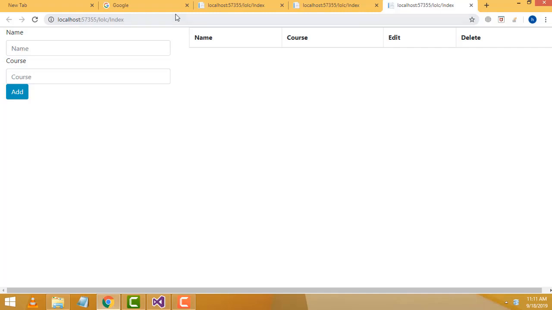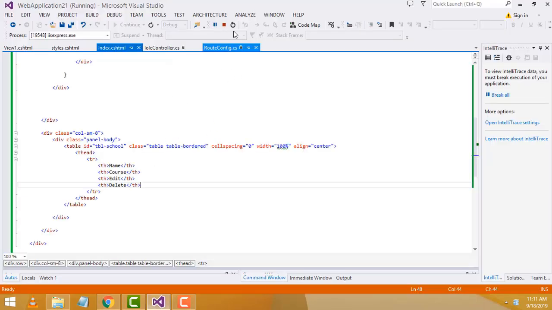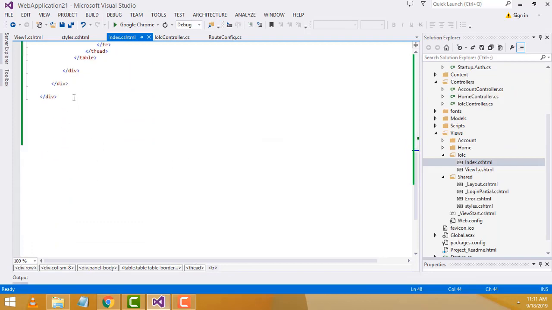Right, this one should be the table, and it's working fine. Now, after that, I'm going to write the JavaScript. So let's go back and close the project. Now I'm going to write the JavaScript here.